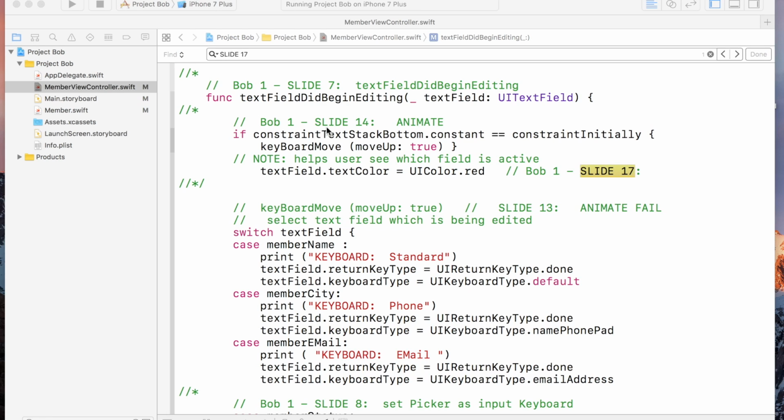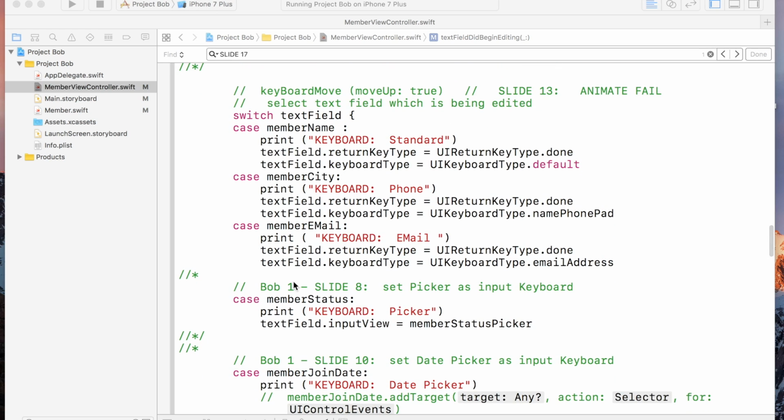So let's take a look at the textFieldDidBeginEditing function. The main thing that happens here is we are sending to this function the actual text field when we tap it. And then the switch statement decides which text field was tapped. And then it specifies the keyboard. It specifies the word done on the return key. And in the case of the text field that was designed for member status, instead of putting up a keyboard, it puts up an input view, which is a picker list.